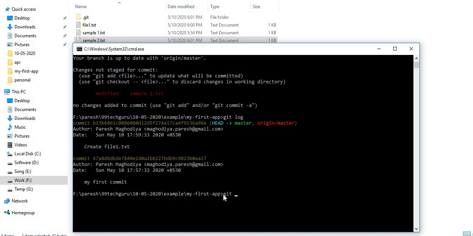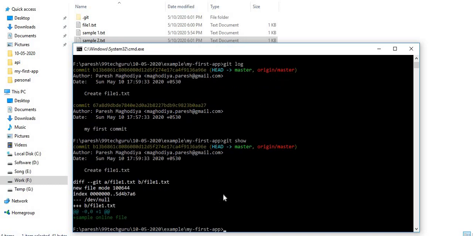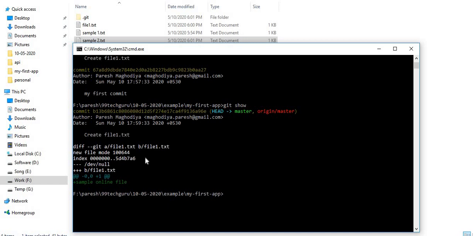Next command is git show. It provides all the information about the commits. Here you can see create file 1, it added one file. Okay, so it generally provides the last commit.